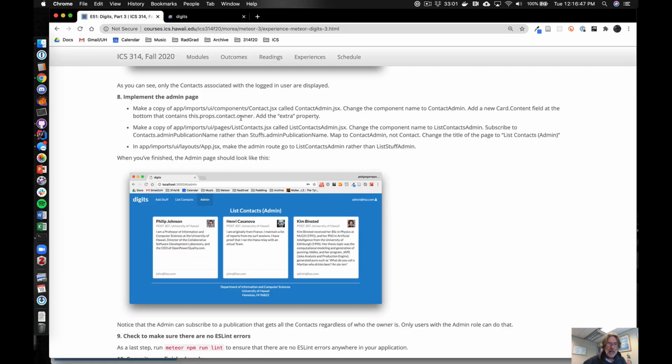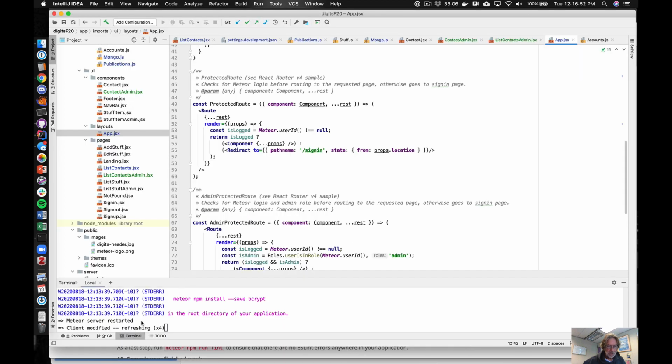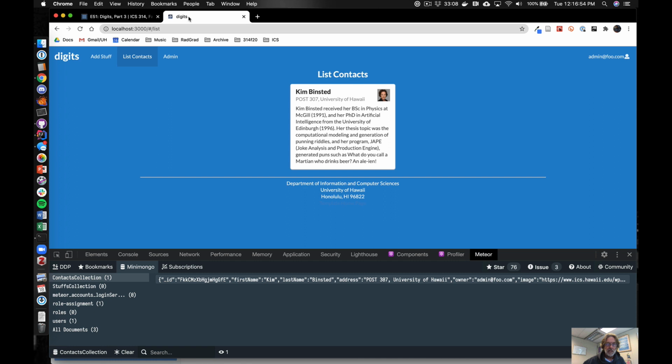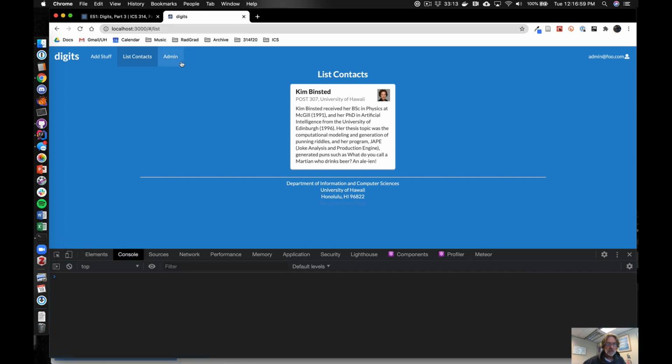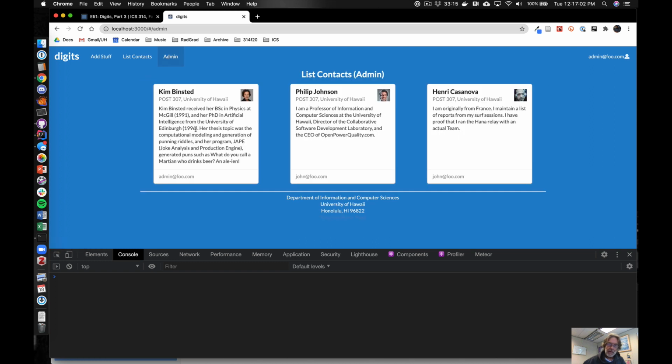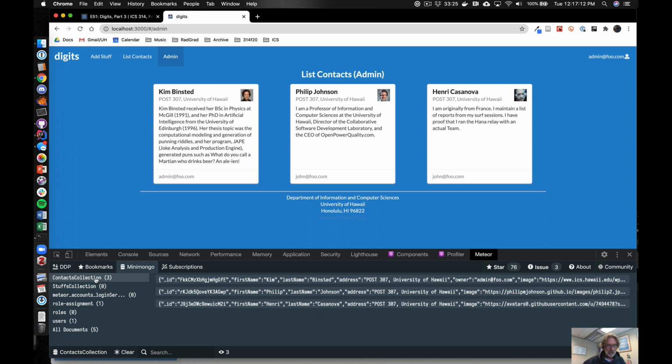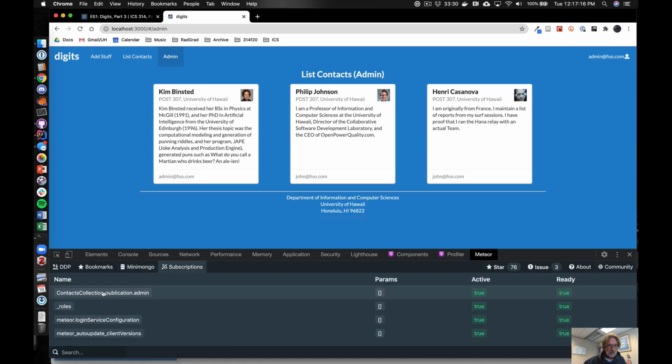All right, so we've done all that. When you finish, the admin page should look like this. Okay, so we check here, client has been modified or refreshed. We've got this admin page. Let's go to console. Console is clear. Click admin. Bam. Okay, so the admin page now displays all of the contacts. We don't get any errors in the console window. We go to Meteor. We see that the contacts collection now contains all 3 of the items. We're subscribing to contacts collection now published the admin collection.